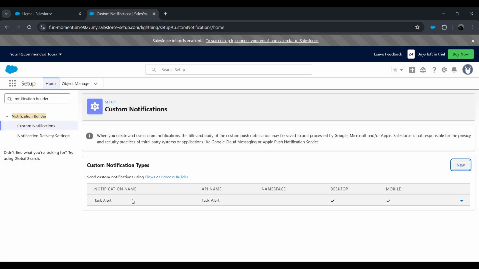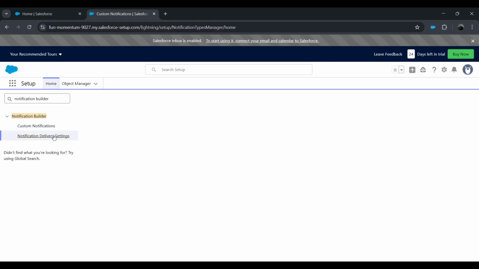But we're not quite done yet. The notification exists now, but we need to specify which apps can deliver it. Go back to the Setup Quick Find box and type in Notification Builder again. This time, select Notification Delivery Settings from the options.